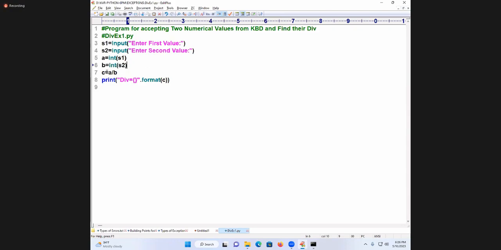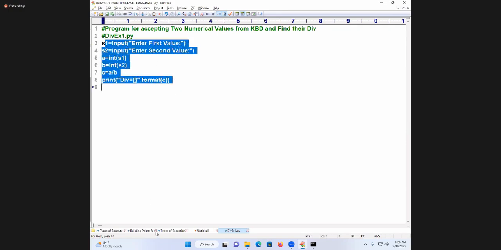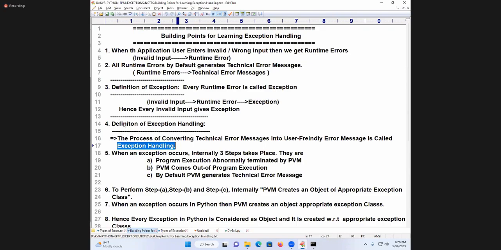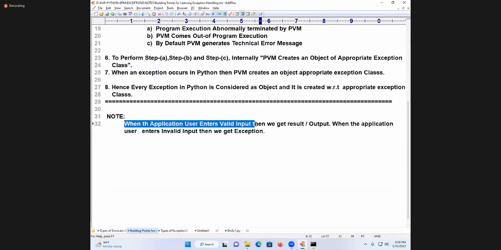10 by 2 is 5. Where is 5 there? In C. And we got the result. 10 by 2, 5 is the answer coming. Valid inputs always give valid output. Yesterday I told you, note this point. When the application user enters valid input, we always get a valid result.